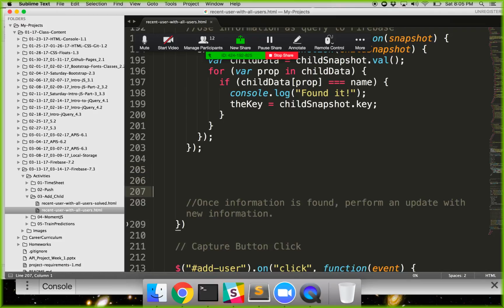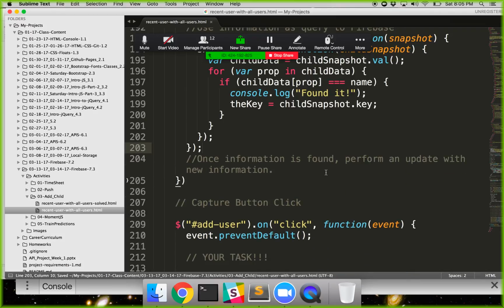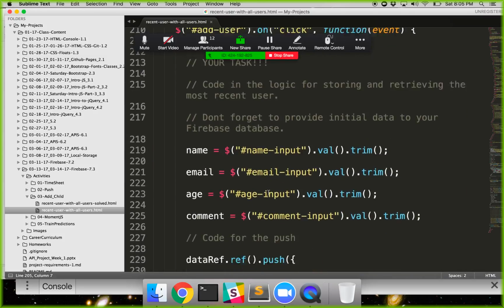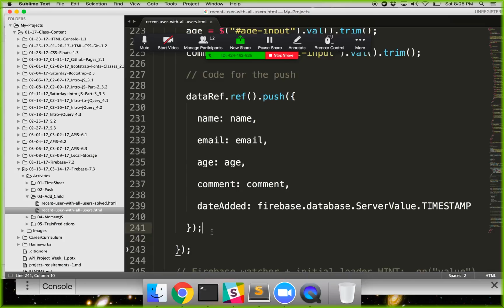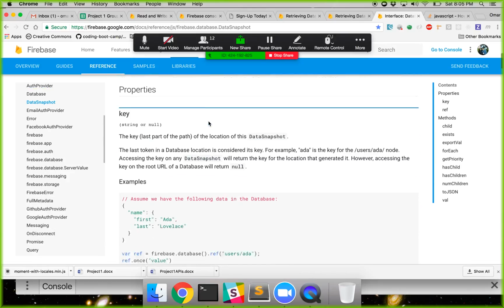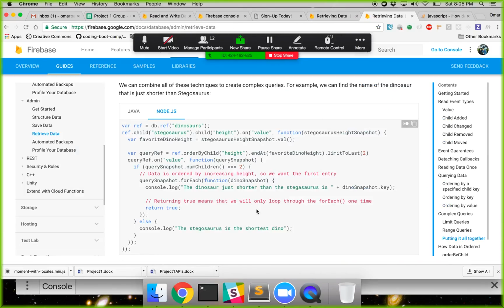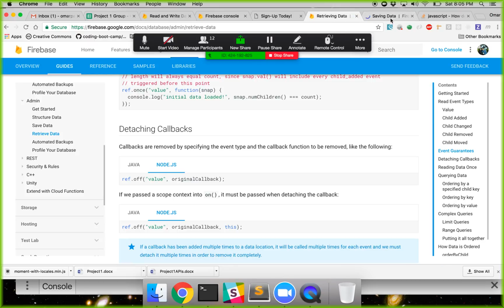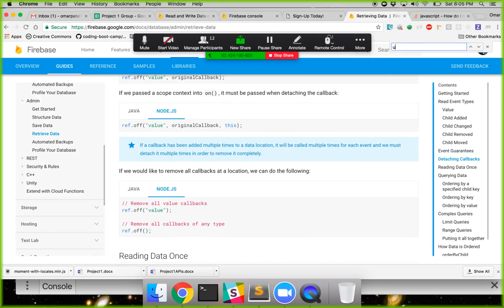So now I have the information found. So once information is found, perform an update with new information. Okay. So now I know I have the object that I want to change. So from here, it's pretty simple. I just do, okay, what is it, set or update? What is update? So now we look at update. Save data, yeah, let's go to save data. Oh, we already have it. Let's see, update.